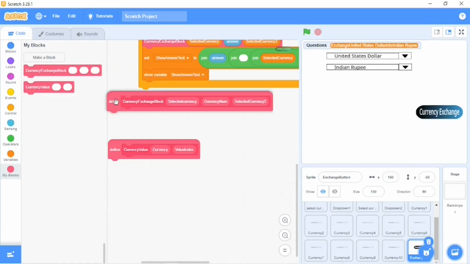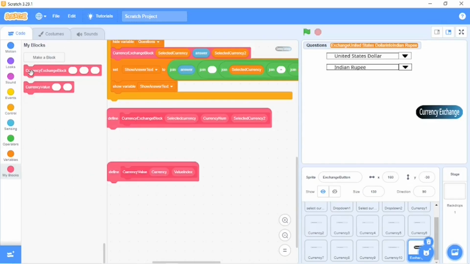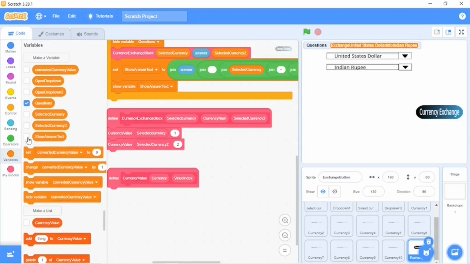Now we are going to define currency exchange block. For that, first we will take currency value 1. Then we will take selected currency from here and put it into the first blank. And into the second blank, we will write 1. And we will take one more currency value, but we will not take selected currency, we will take selected currency 2. And we will write 2 in the second blank. Now one more block we are going to take is we will set converted currency value.